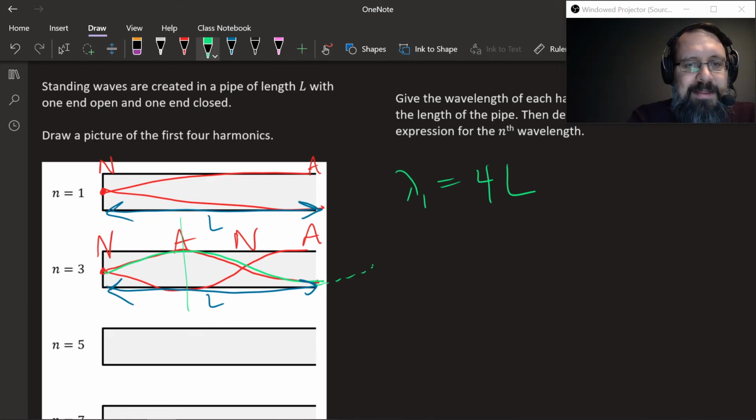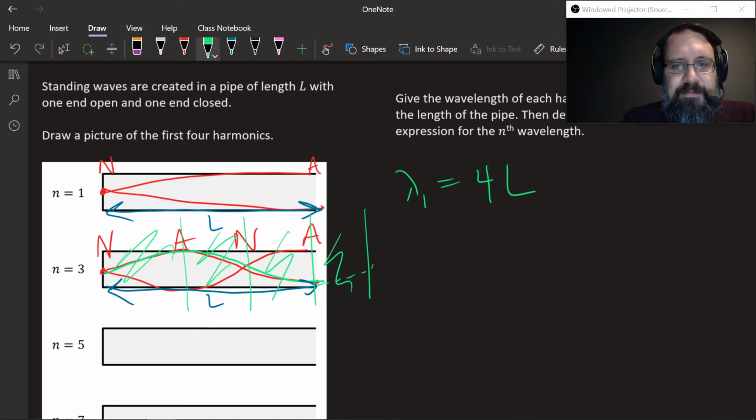So now we'll divide this up into chunks. There, so there's 1 chunk, there's 2 chunks, there's 3 chunks, there's 4 chunks. So we can see the full wavelength of the wave is how many chunks of L. So we've got a full L plus an extra third of an L. So that's 4 thirds L.